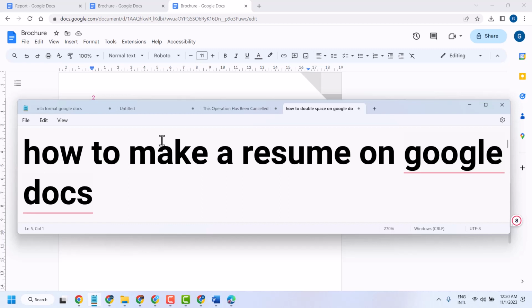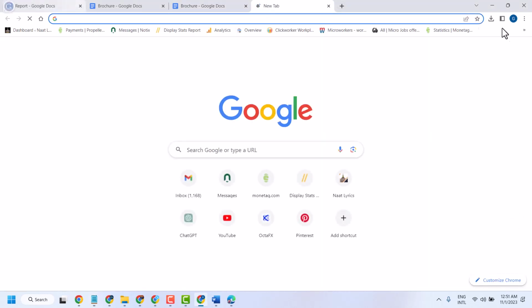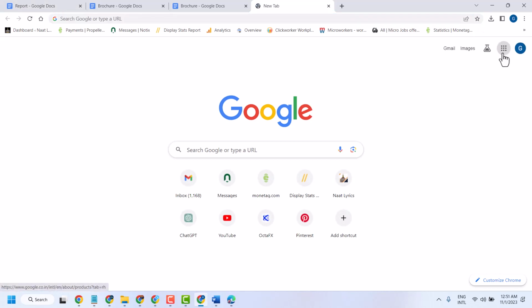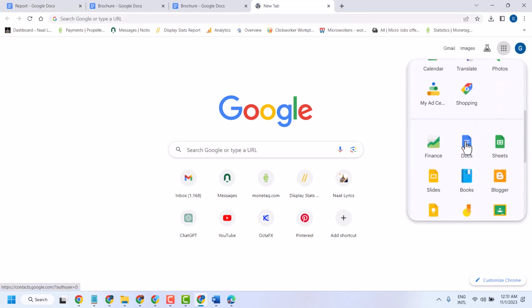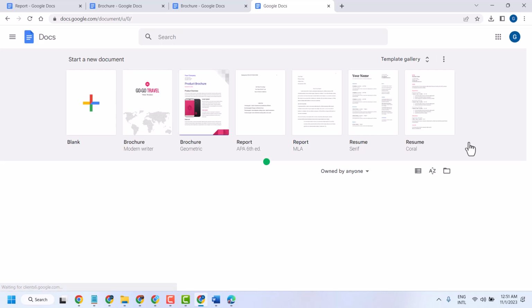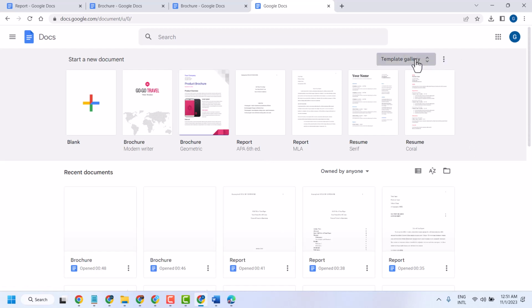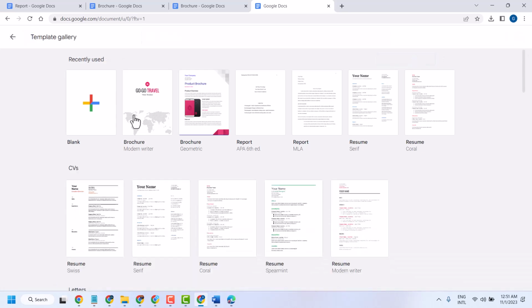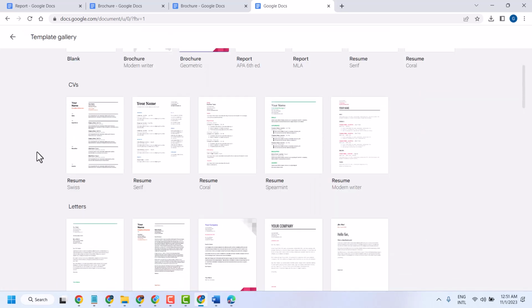In this video, I will show you how to make a resume on Google Docs. So firstly, open Google Docs. Once you click on these dots and hit the option for Google Docs, click on it. Now here click on this template gallery. Now you can see ready to use resume.